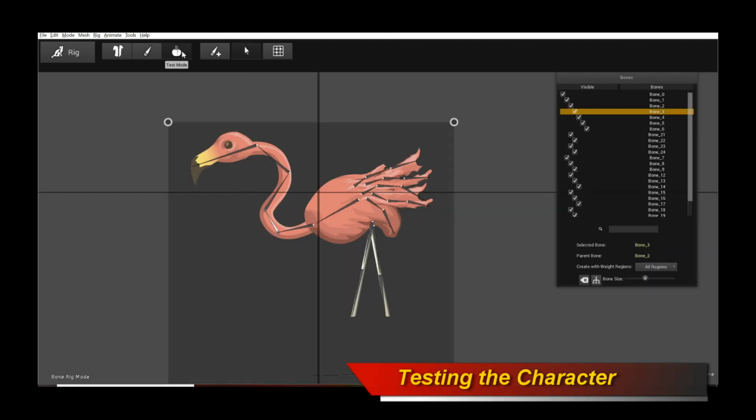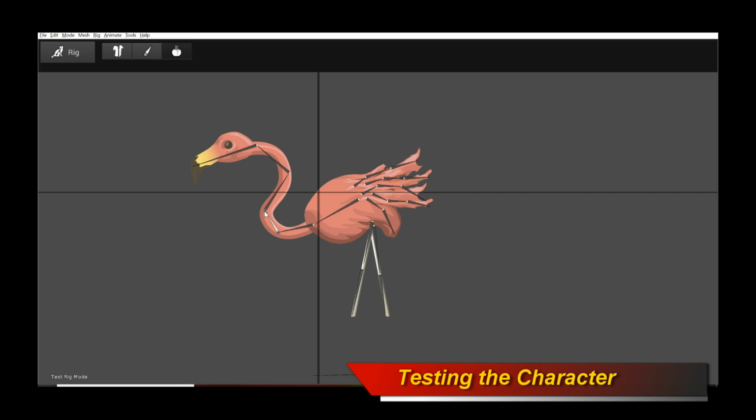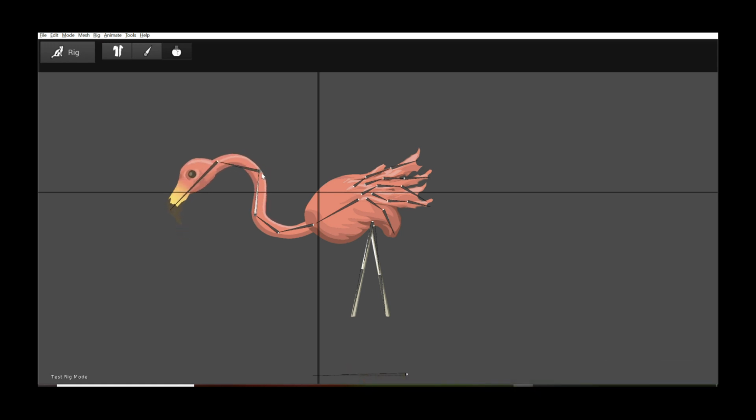With the character properly weighted, let's go into testing mode by clicking on the test button, and then we can go in and drag our bones around to see how our character mesh actually responds to different bone transformations. Now, testing mode is a very important tool.